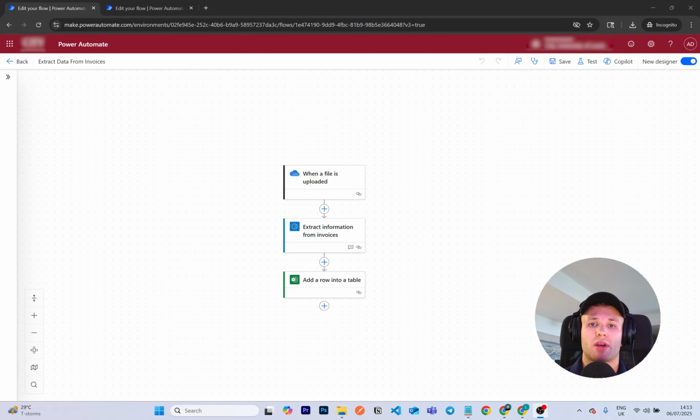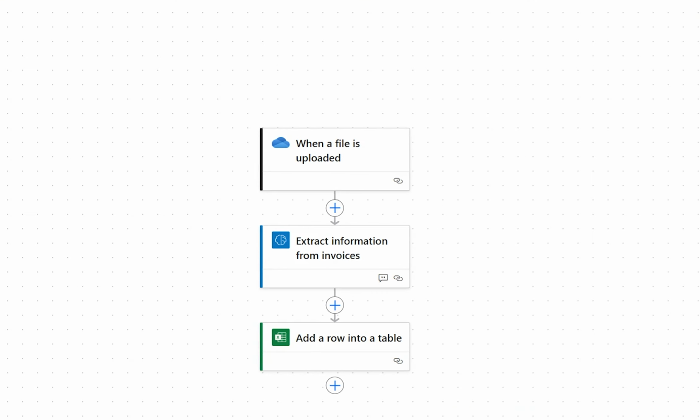Tired of entering invoice data by hand? What if Power Automate could do it all for dozens of files in a matter of seconds? Let me show how. In this video, we're going to create a simple flow where you need to upload the files into the OneDrive folder.